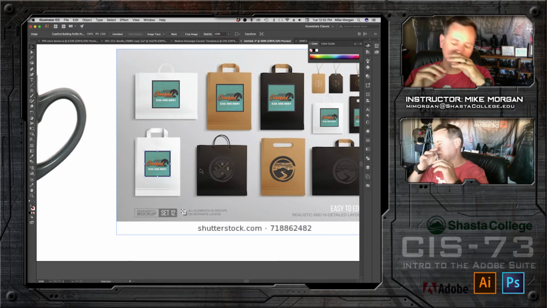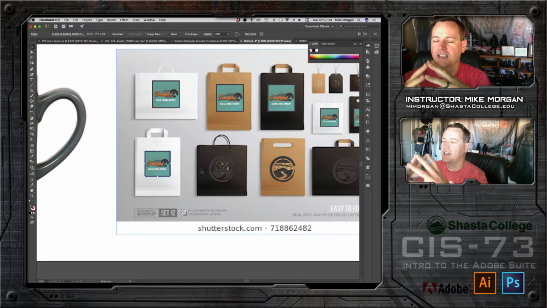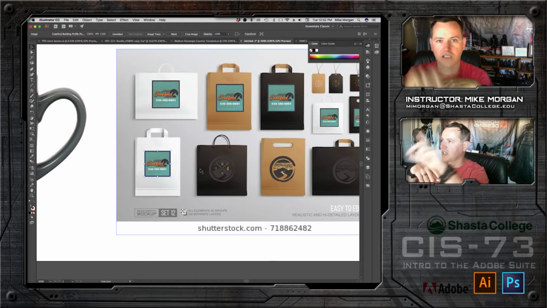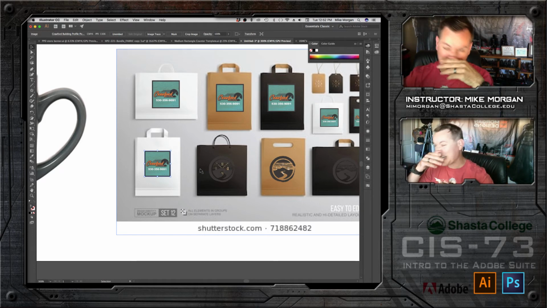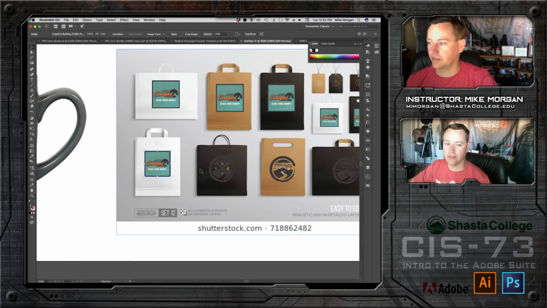So why is that important? Because I can take something that has a ton of logos on it, select them all, and relink them, and maybe they're all different sizes and stuff, and it'll update it to the relinked file that I chose, or that you chose.